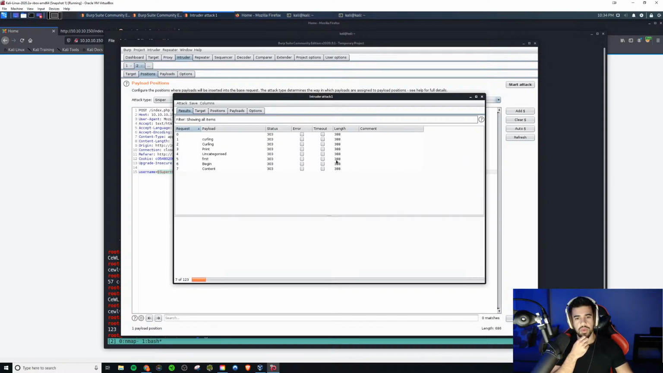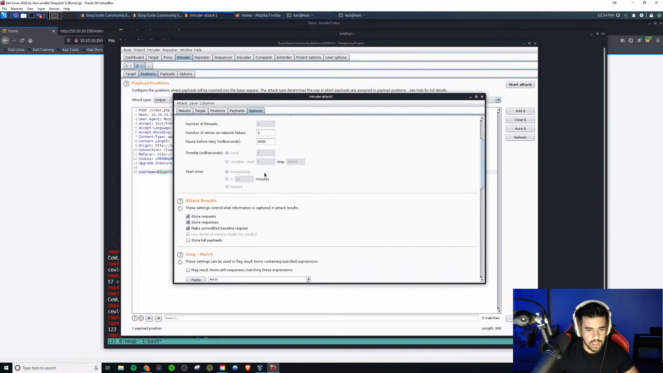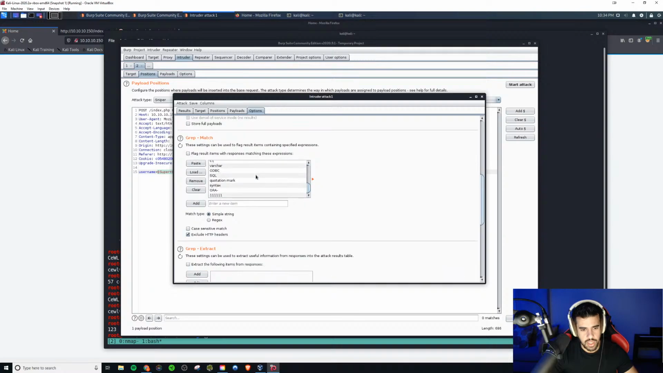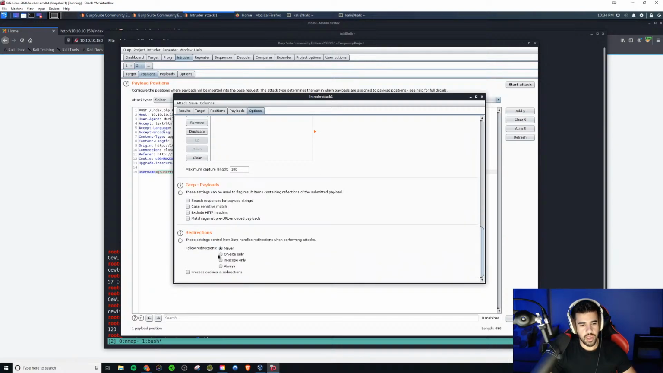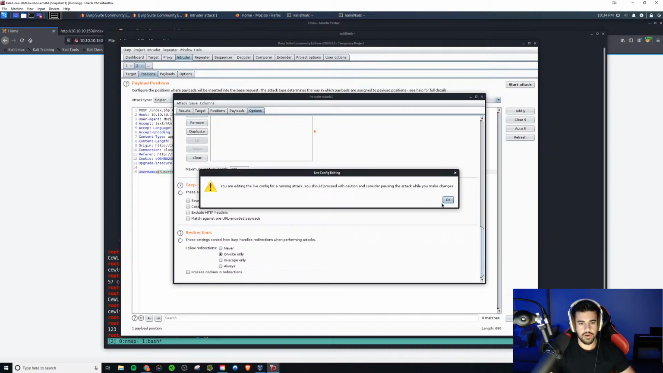The only thing is, yeah, we have to have it follow redirects. That's going to mess us up, right? Because we always get the same length and the same status because it's not following this redirect. So there should be an option to do that. If not here, okay, here we go. Follow redirect. We'll say follow redirect.